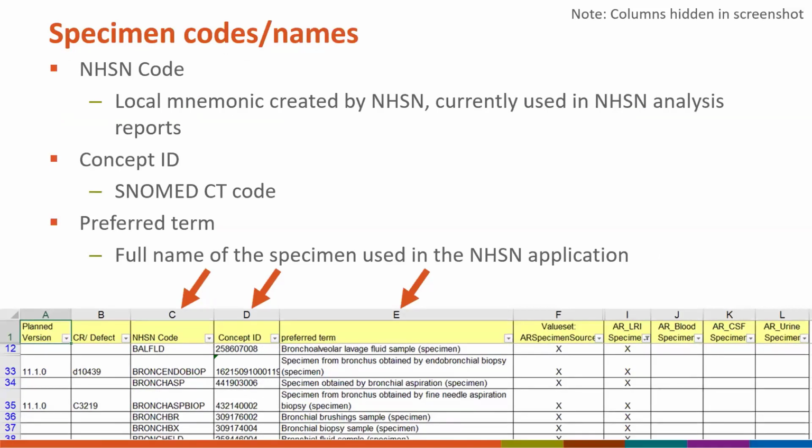And then columns C, D, and E are the NHSN code, which again is the local mnemonic created by NHSN and currently used in the analysis reports. The concept ID in column D is the SNOMED CT code, and the preferred term in column E is the full name of the specimen used in the application.